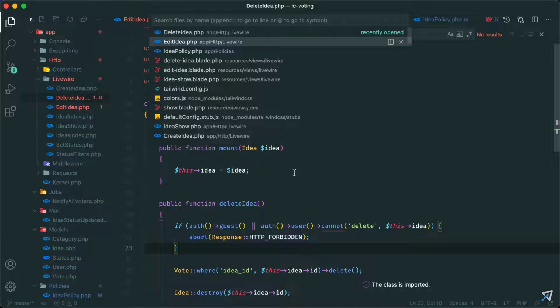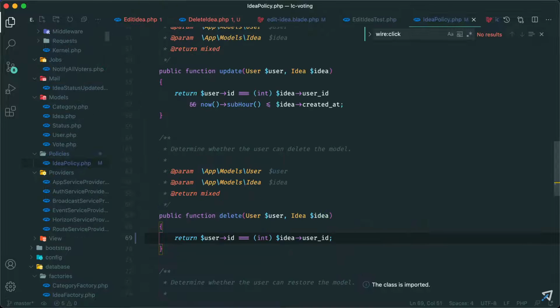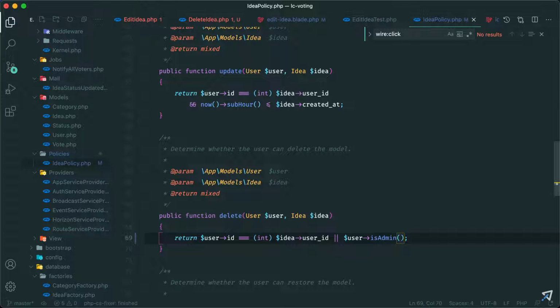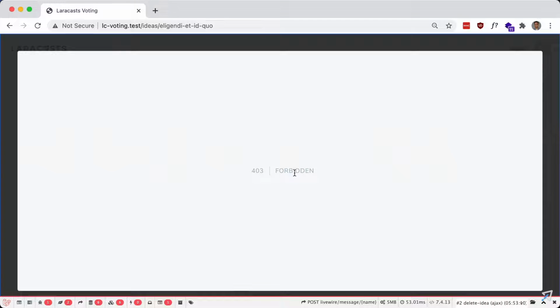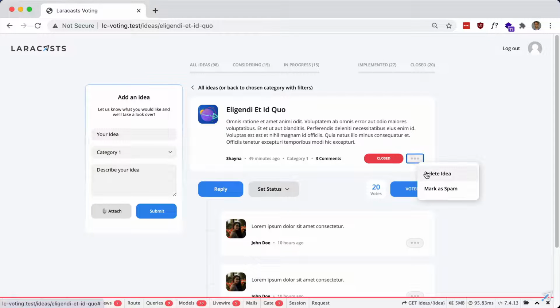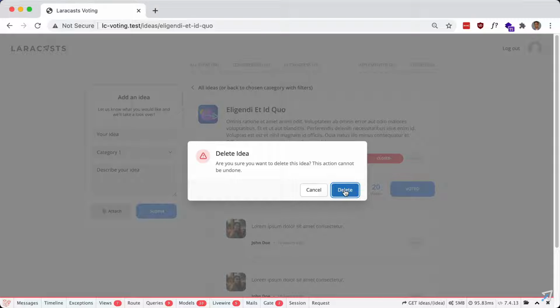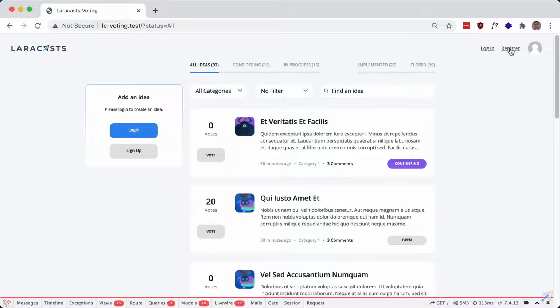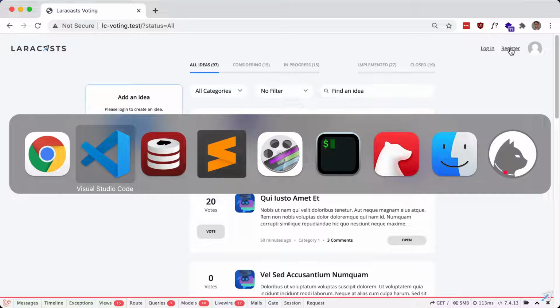So let's just add that one rule here in the policy. So we can say, or user is admin. Okay, and now since I am logged in as my admin account, let me hard refresh. This should work. Delete. And it does work. Okay. So I'm going to log out of my admin account and log in as a regular user so we can test out the authorization for the menu.